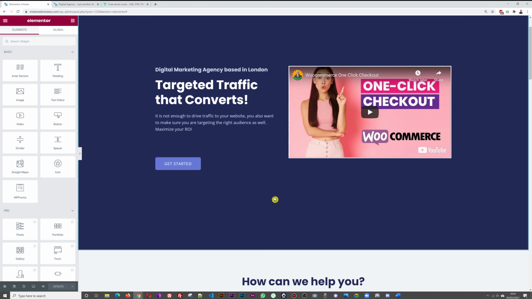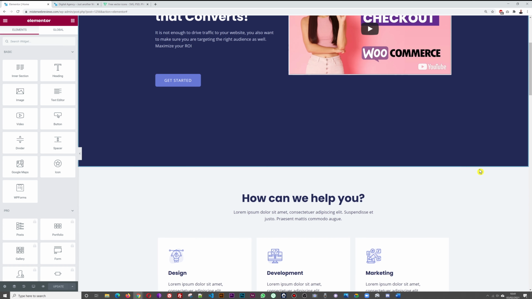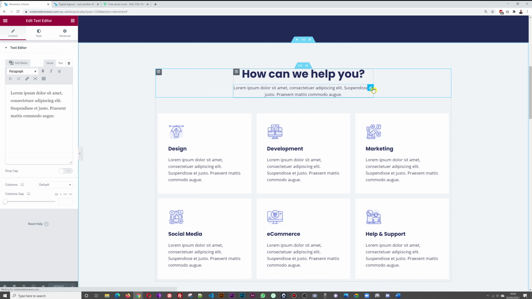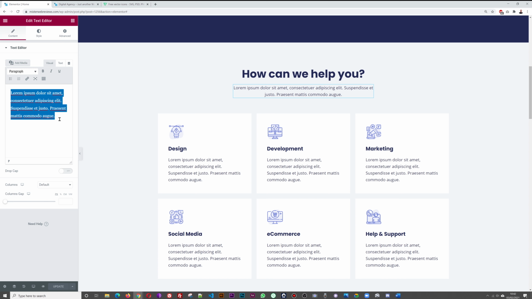So let's go back to our Elementor. So how can we help you? This heading is, as we said, absolutely fine, but you might want to change the text here underneath and maybe make it more specific to your industry. So now, how can we help you?